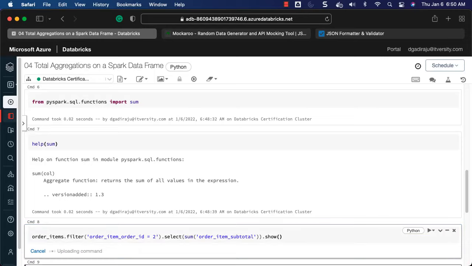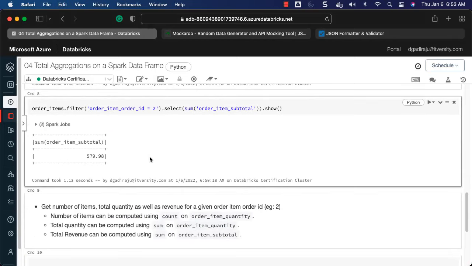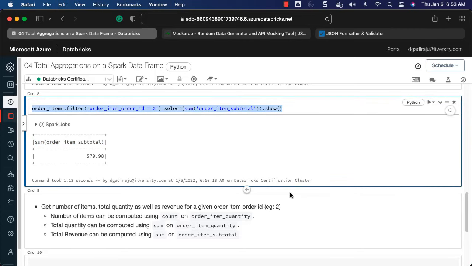Now let me run this. You can see the output. So the order revenue for order ID 2 is nothing but $579.98. That being said, in this case, if you look at the column name, it is a bit cryptic. We might want to provide alias. If you wanted to provide alias, we should be able to provide alias like this.